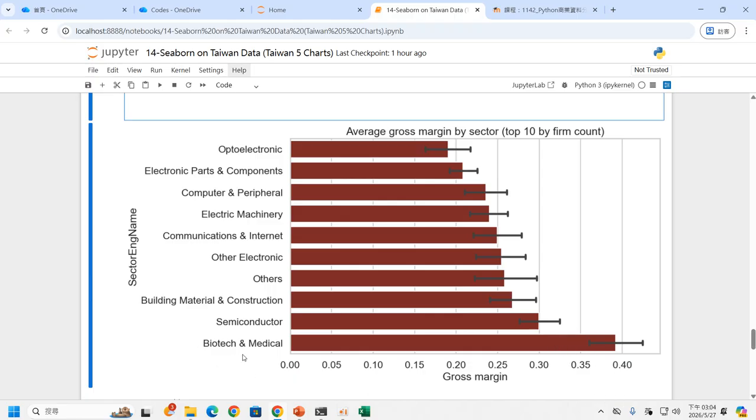So for biotech and medical, the gross margin is quite high. The second one is semiconductor, and the third one is also quite surprising: building material and construction. So maybe you can try to find a job from these sectors. Because they have a high gross margin, but I don't know whether they take good care of their employees or not. This is also a critical issue.